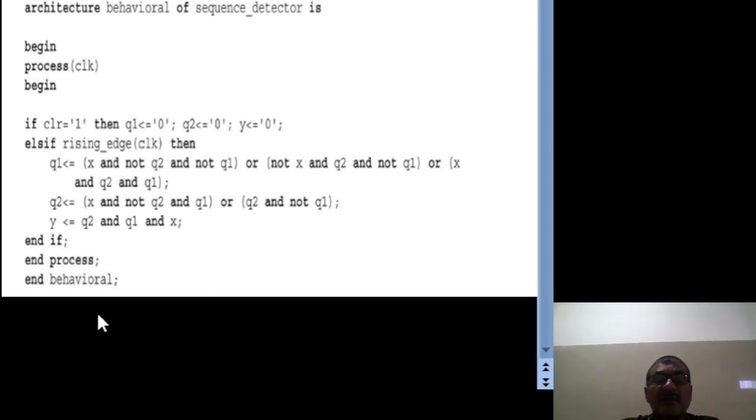That means the statements we are using in this behavioral case are signal assignment statements, the same signal assignment statements, but here the execution is sequential.